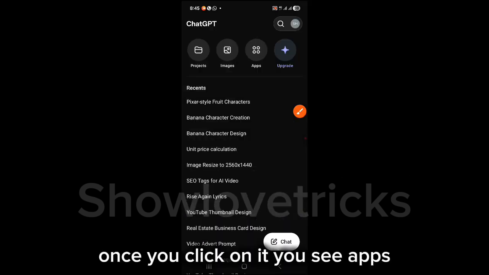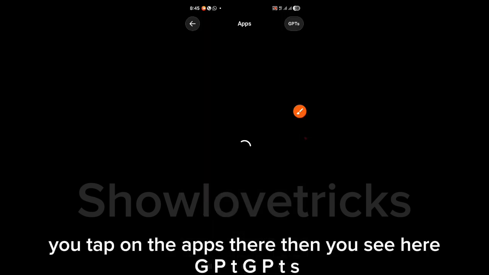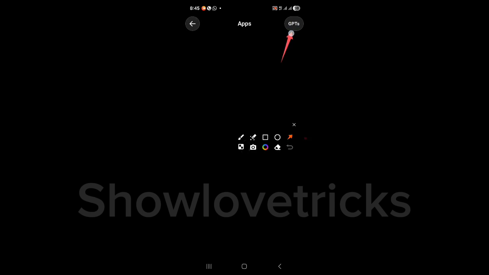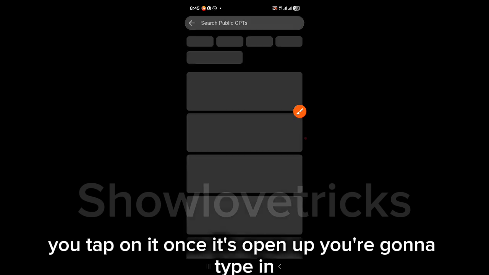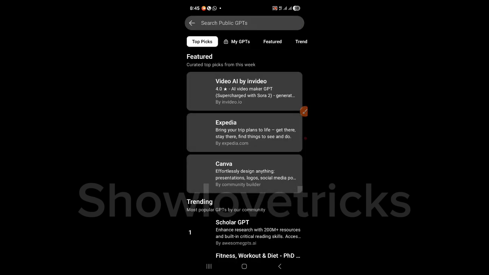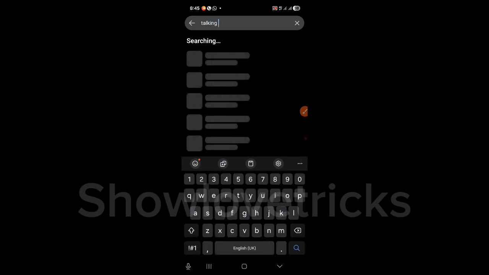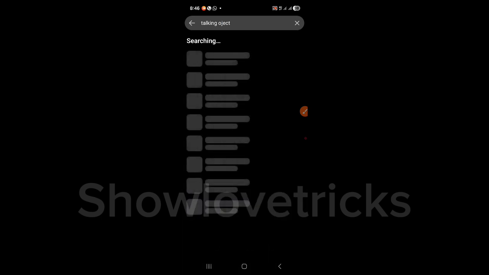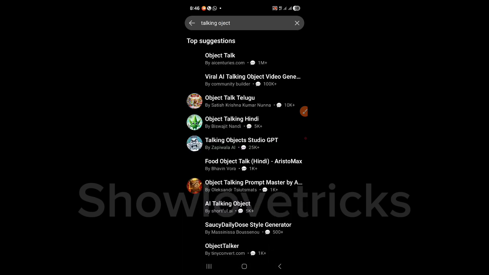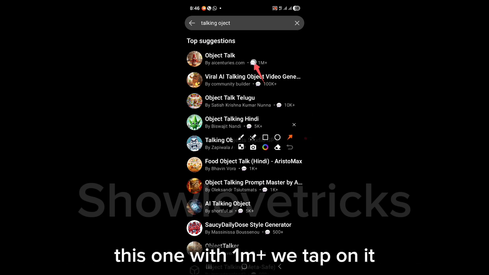Once you click on it, you see apps. You tap on the apps there. Then you see GPTs. You tap on it. Once it opens up, you're going to type in talking objects. Okay, talking objects. So as you can see, you see this one with 1 million plus. We'll tap on it.